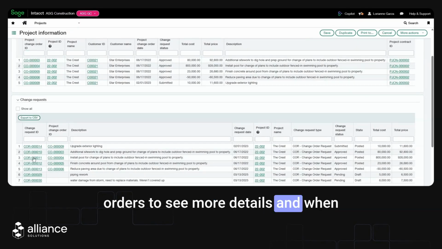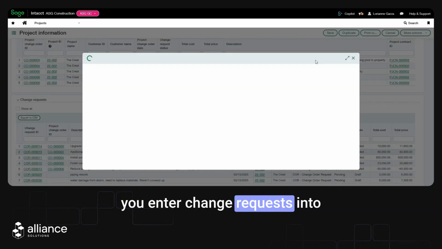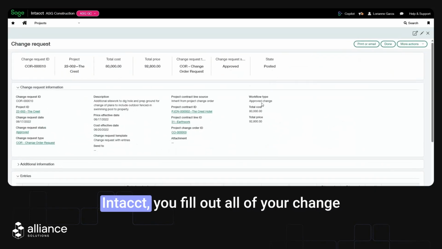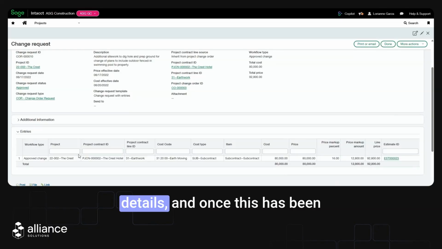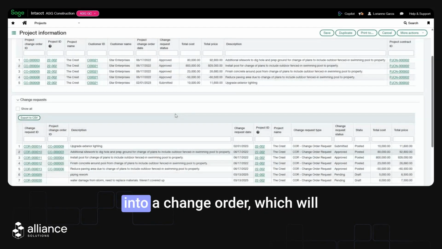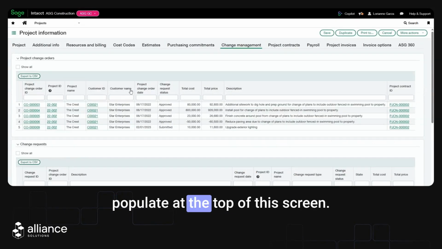You can also drill down into any of these change requests or change orders to see more details. And when you enter change requests into Intact, you fill out all of your change request information and your coding details. And once this has been approved, it can then be converted into a change order, which will populate at the top of this screen.